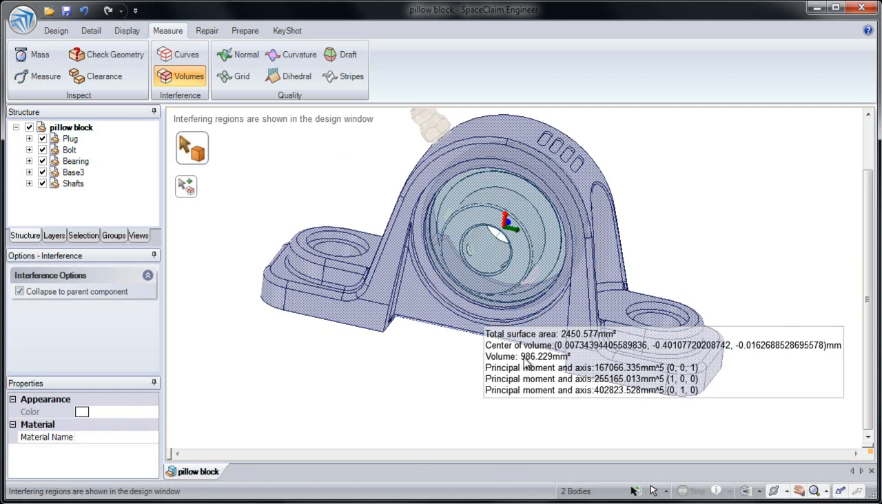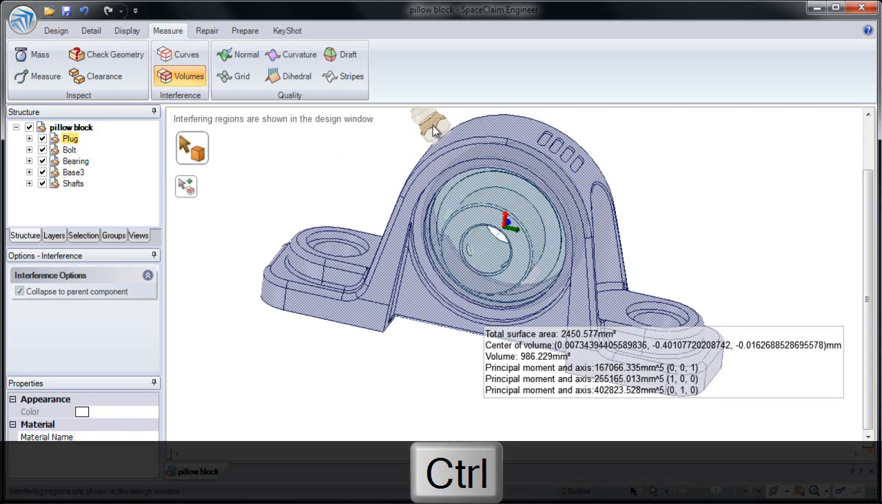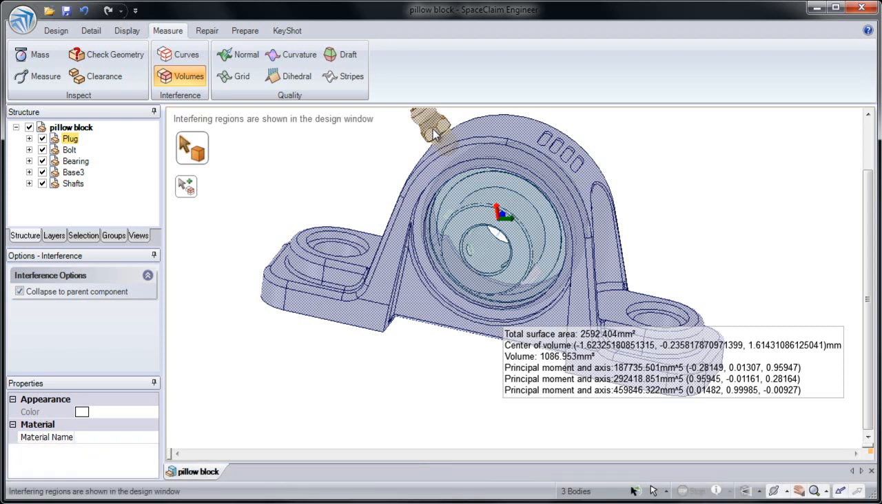Notice it's almost 100 millimeters. If I Control add another solid to my selection, it'll tell us the new volume that's interfering. Between these three solids, there's a little over 1,000 cubic millimeters interfering with each other. But this doesn't help us remove any of the interferences, it just simply displays how much is interfering.